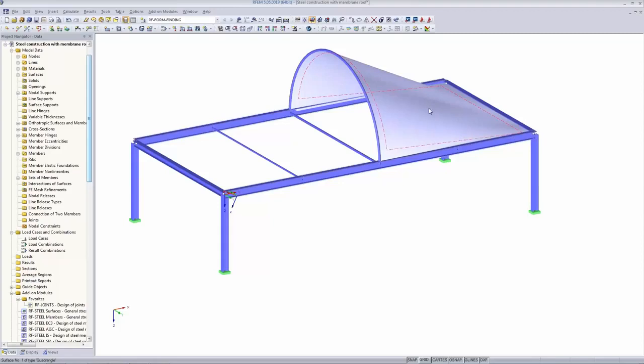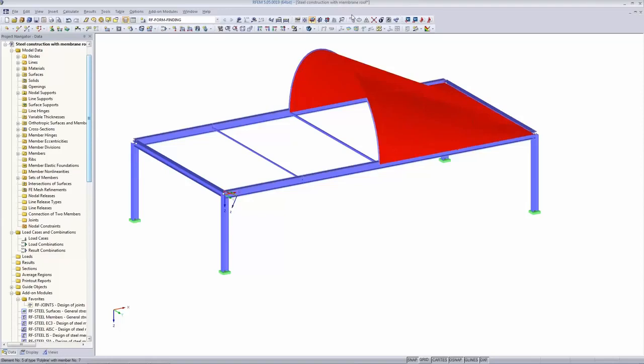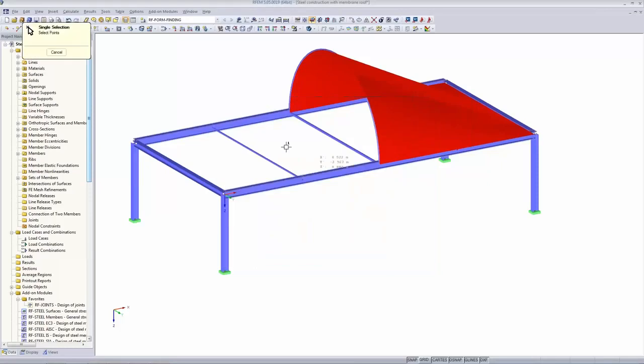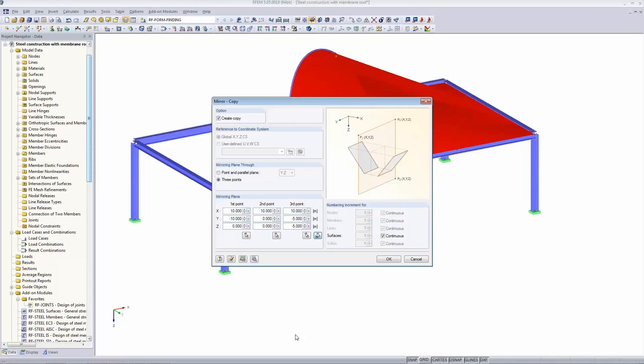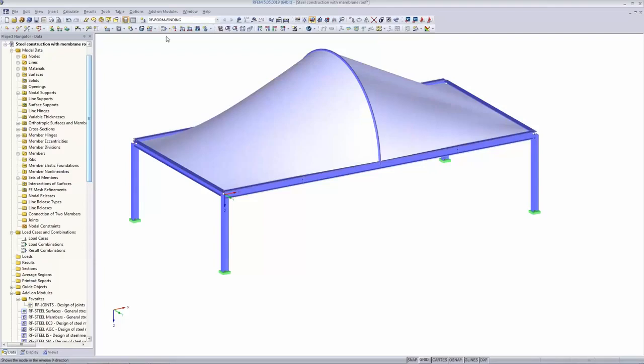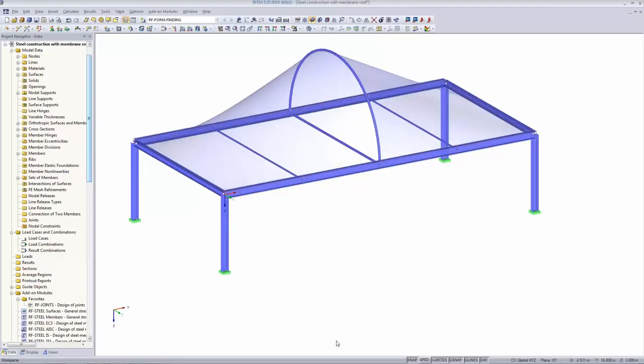And now I want to mirror this. So I select the surface and I use the button mirror. I want to create a copy and I select my mirroring plane by selecting 3 points, and I can do this in one step. Select all 3 points of the plane, and so I select these points and I click OK, and that's me done with the definition of the membrane roof.